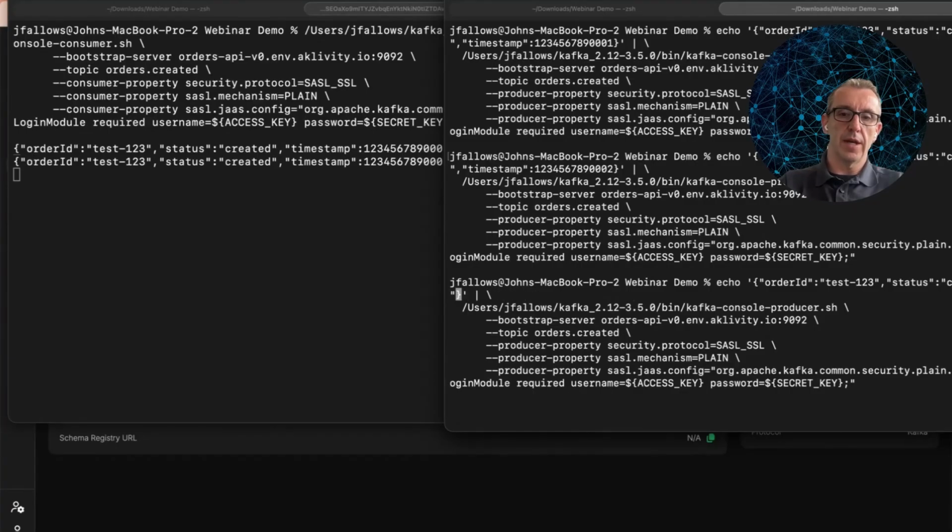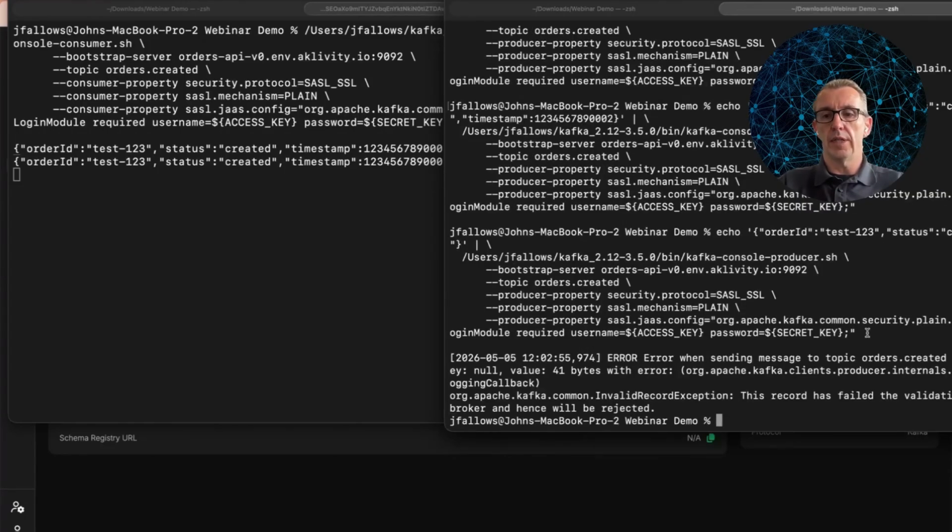Yeah. And so what I'm going to do now is attempt to produce a message that is not valid by the schema definition in the API product that you saw earlier. So I just removed the timestamp field, but we saw that all the fields were actually required. So if I try to do this produce here, you can see that we're getting an error coming back, and it says invalid record, and it failed validation. So the broker rejected it.